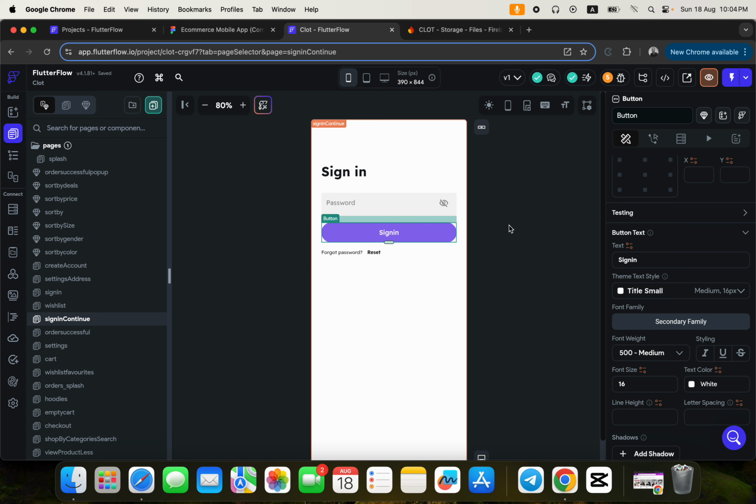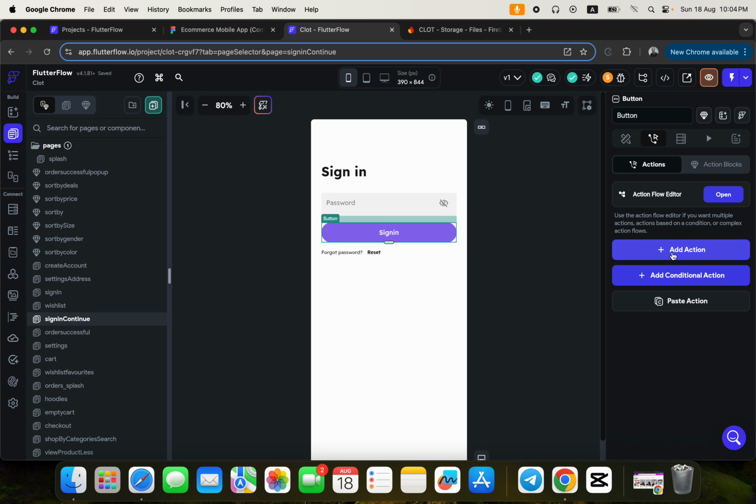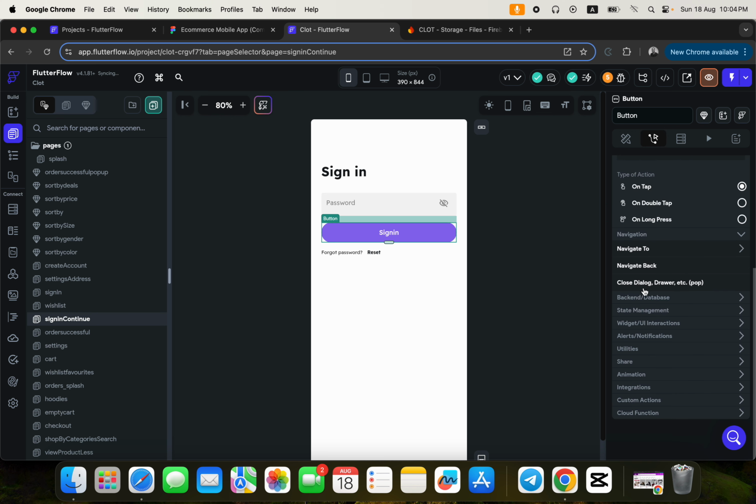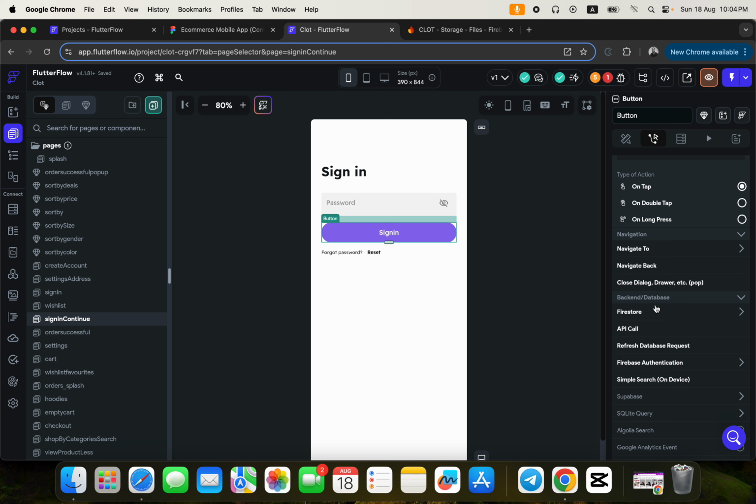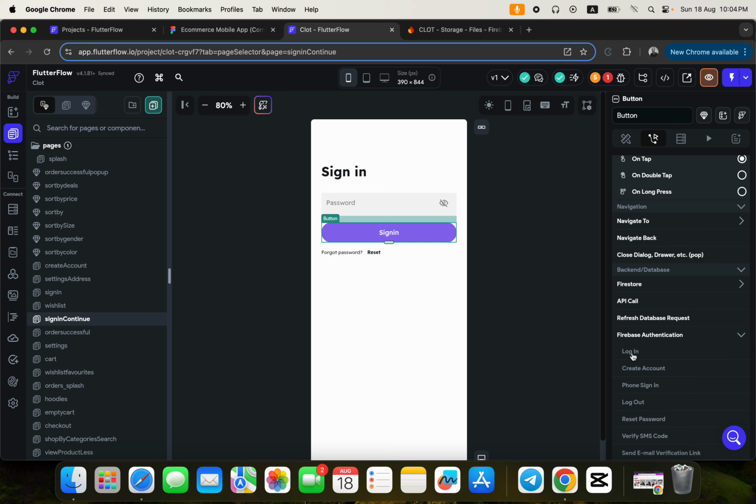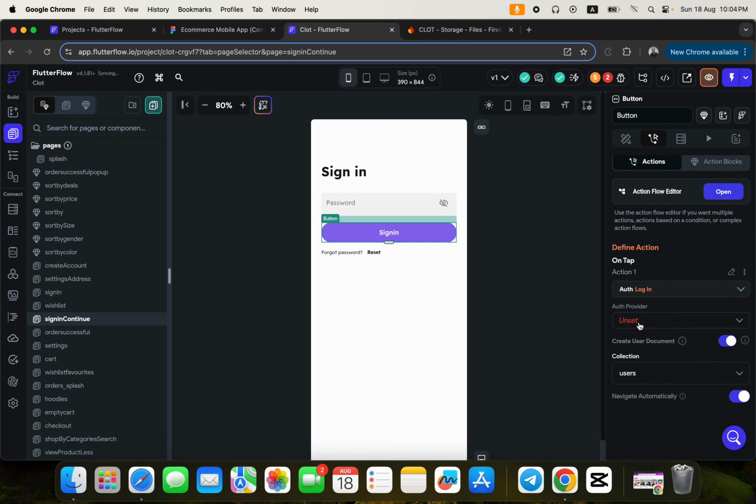And how can the user sign in? We're going to add an action here, to say add action. And we're going to go to backend database kind of action. We're going to see Firebase authentication because we're using Firebase. And then we will click on login, which is sign in. And I'm going to say we're using email as the authentication provider. And now it's asking us, where is the email field?